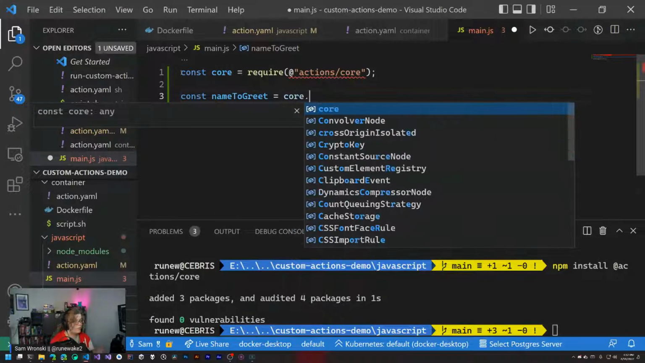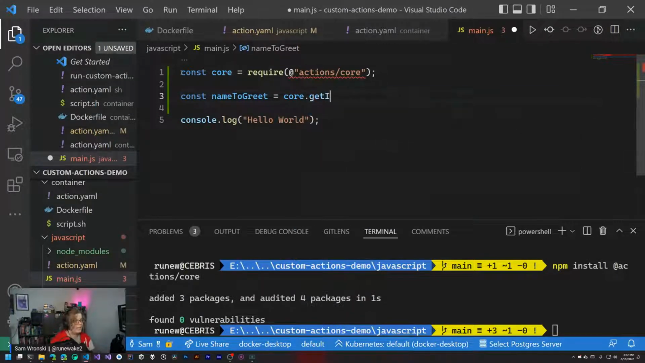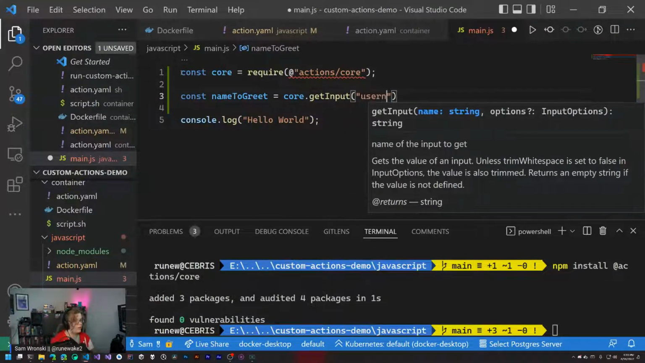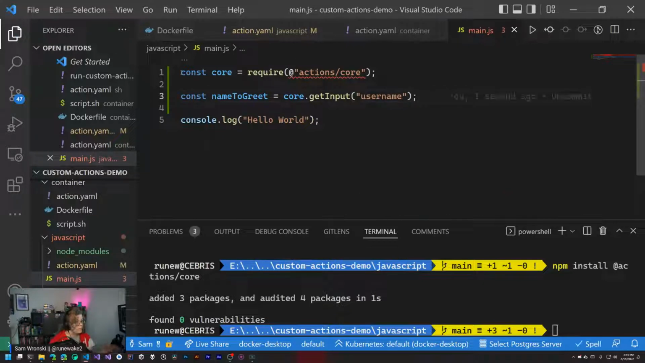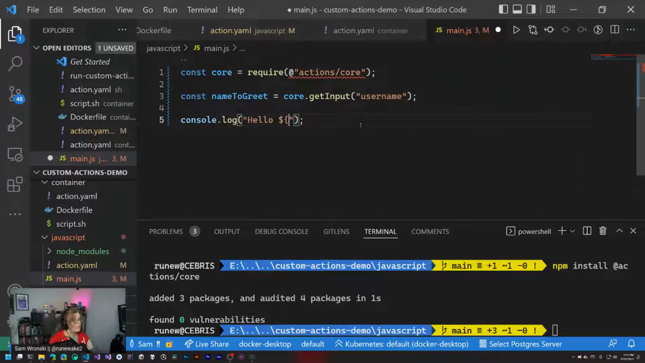And we're going to look at our core import that we just had and get the input from this. So this is getting an input parameter out of that. And we're going to look for our username. So who to greet. And then instead of hello world, we're just going to throw in some string interpolation into this. So name to greet. And I need to change my quotes here. And there we go. And so now we have a way to actually greet this user.